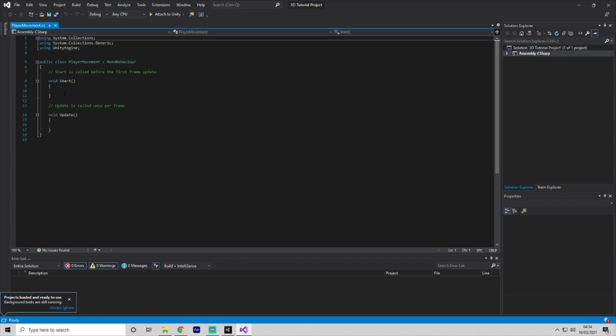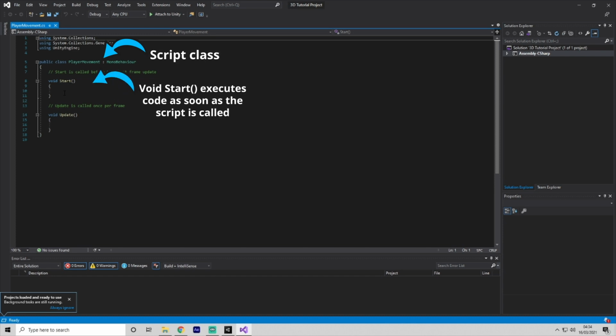Now, for you people who are new to coding, let me just give you a quick rundown of what's included in the file that we just created. Here we have the class that's been created, which is the same as what we named the script earlier. Void Start is a function that will execute any code within it as soon as the script is called upon, and void Update is a function that will execute any code within it every frame.